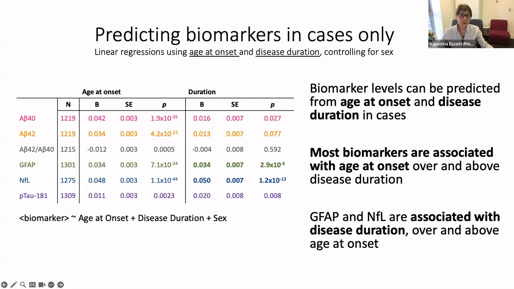So now, if you look at cases only, we looked at the association of age at onset with biomarkers, and disease duration with biomarkers, and you can see all of them are significant. All biomarkers are significant predictors of age at onset. And for disease duration, the most significant predictors are GFAP and NFL, biomarkers of neurodegeneration.